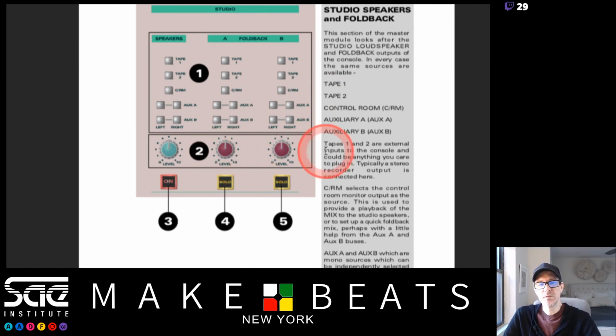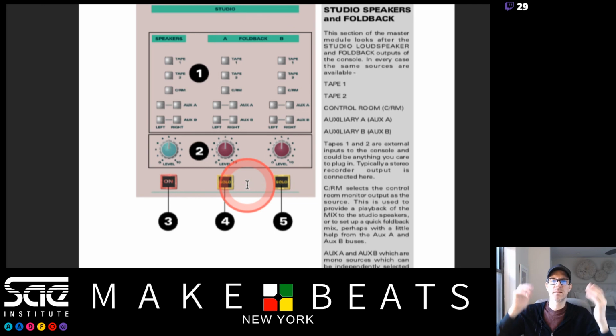Over here, you need the level turned up. I would usually turn that up to 12 o'clock or 1 o'clock to make sure you're getting a good level, or even more if you want to send them more signal. Depends on their headphone amp in the studio and what headphones they're using. And then you have the on button or the solo buttons if you want to solo it out. When you solo it out, you can hear that mix in your control room monitors as well.